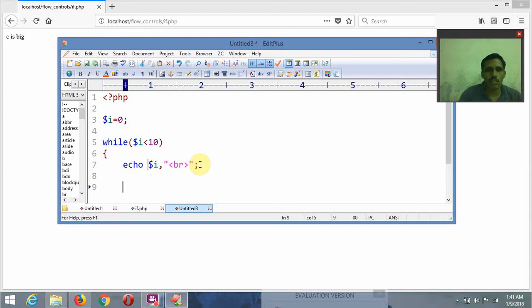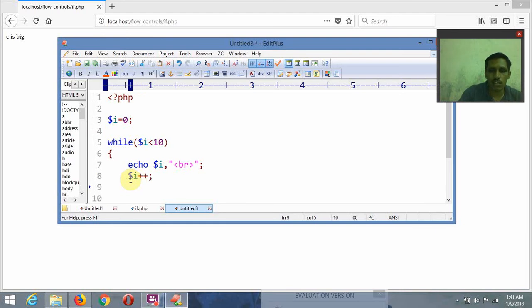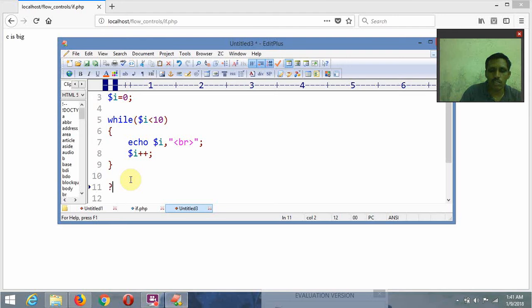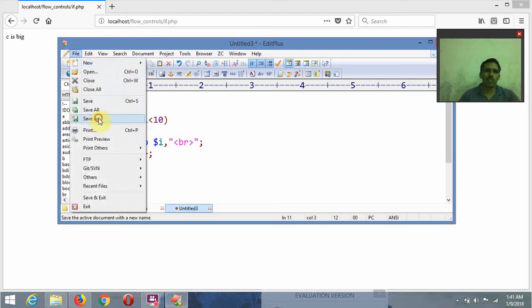Here I am doing the initialization outside the while loop and checking the condition. Inside the loop, we are going to use increment or decrement, I place it, and after this I am closing the while loop and closing the PHP code, and here I am saving it with save as.